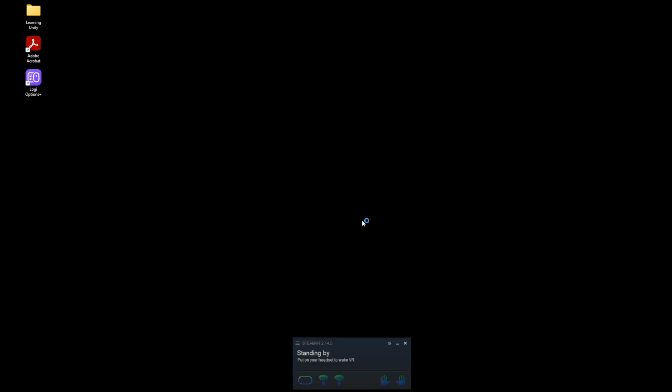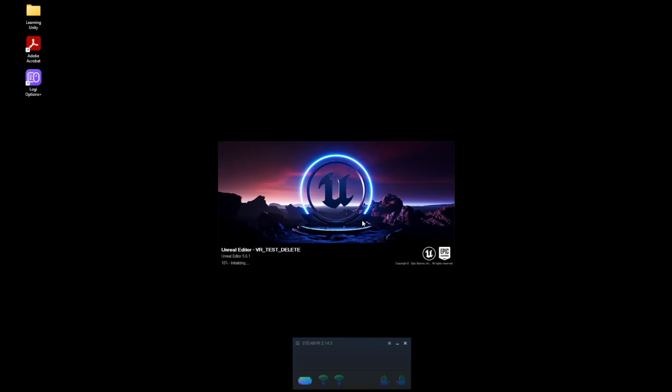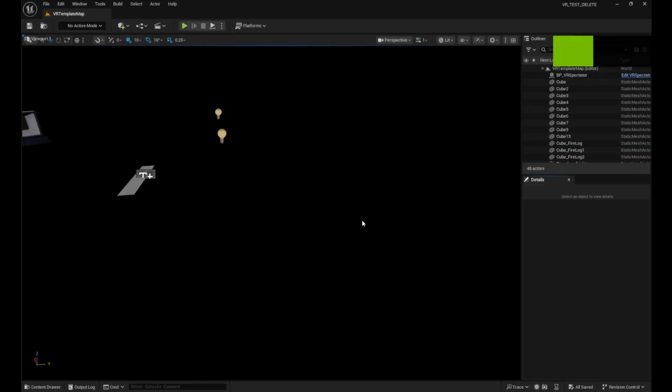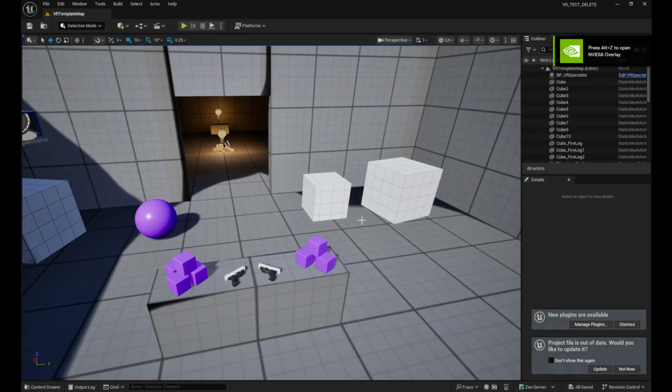Unreal is going to proceed to start creating and adding the assets for your project. A thing to notice, if this is your first time opening Unreal, this can take a good amount of time, around 10 minutes. Because I've been using this project before, it goes very quickly.